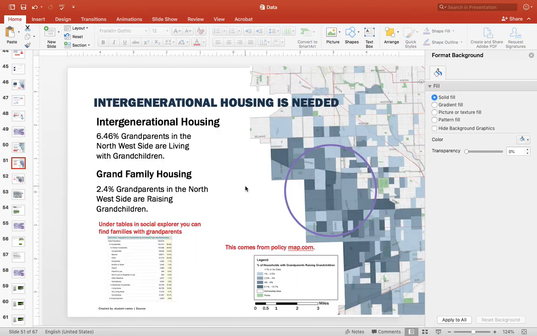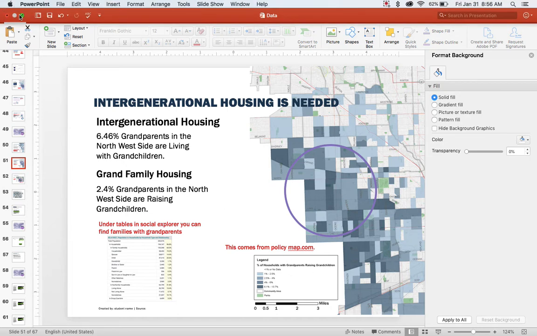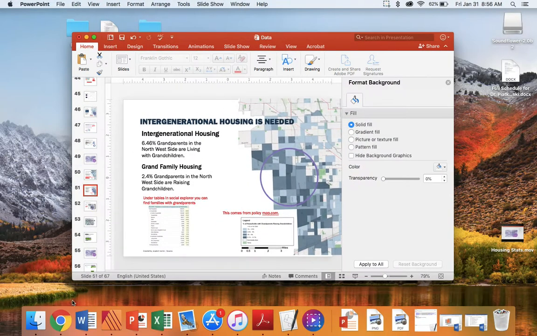So the next slide is looking in Policy Map at families that are raising grandchildren with grandparents. So this is showing the need for intergenerational housing. So you can just try to find that in Policy Map. I already showed you how to go to Policy Map. Just play around and try to find these.